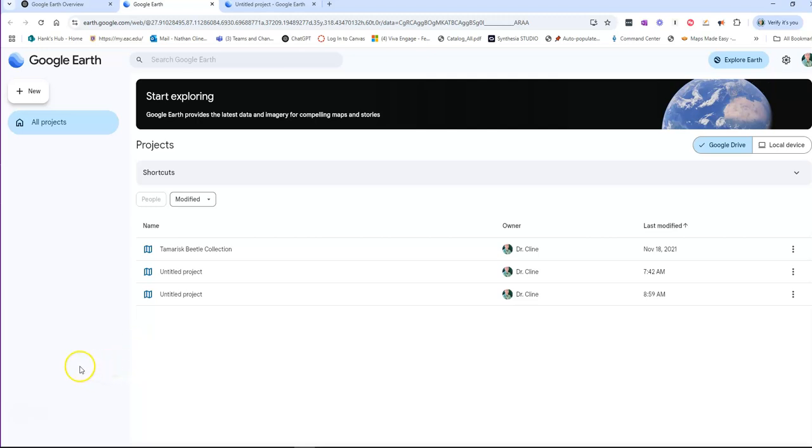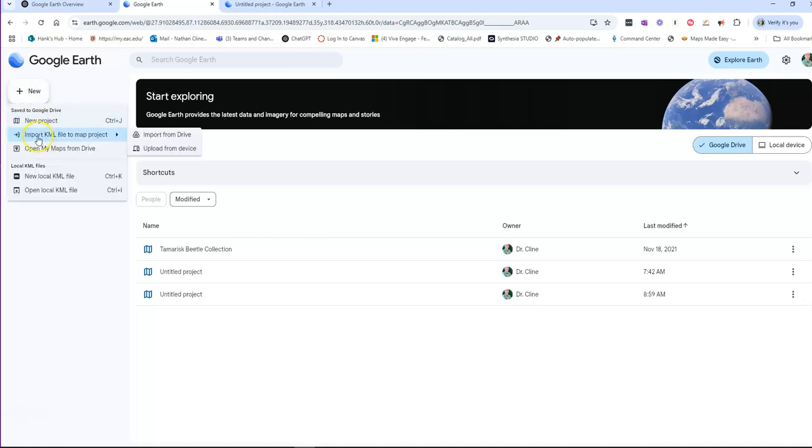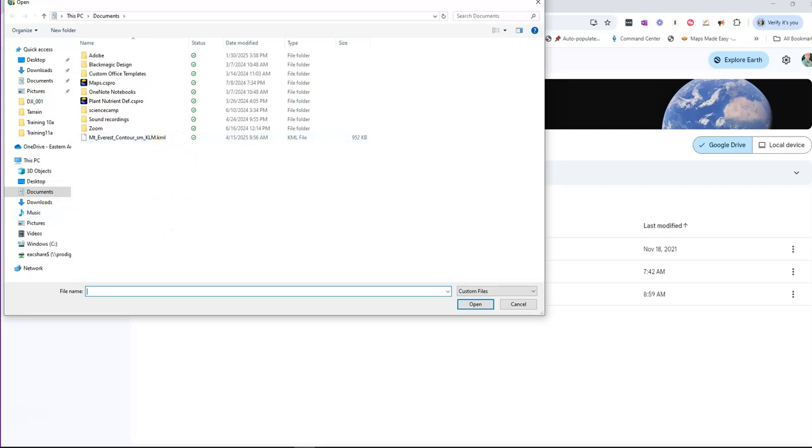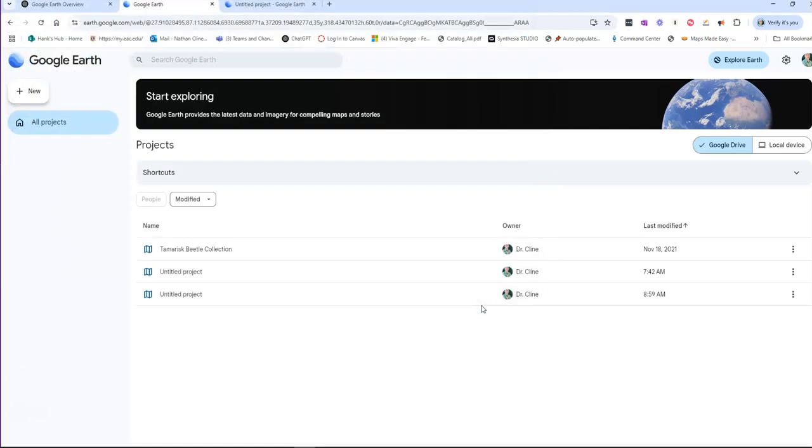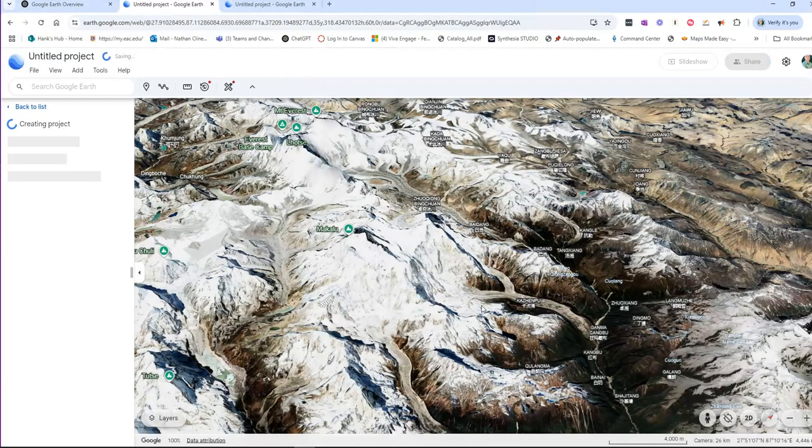Now, there's a problem. If we try to import, so you're going to click import, import KML file, and you're going to do it from device. Let me show you what happens when we do that. So I'm going to go to my file, and I've got my KML file that we created. I'm going to click open, and what we're going to see is an error going to occur. Okay. So it's doing it. It says it's going to take about 5 minutes.